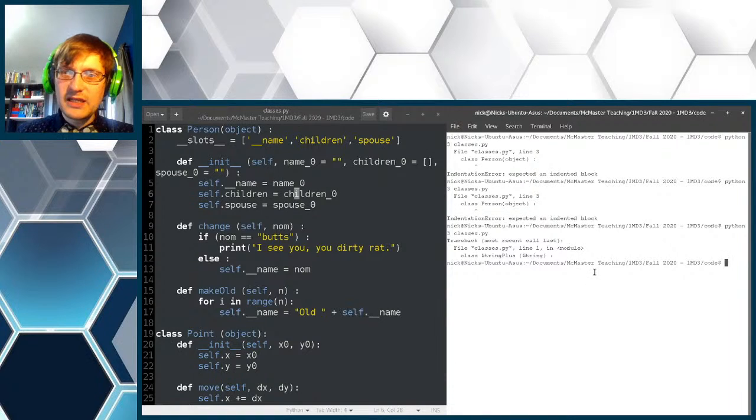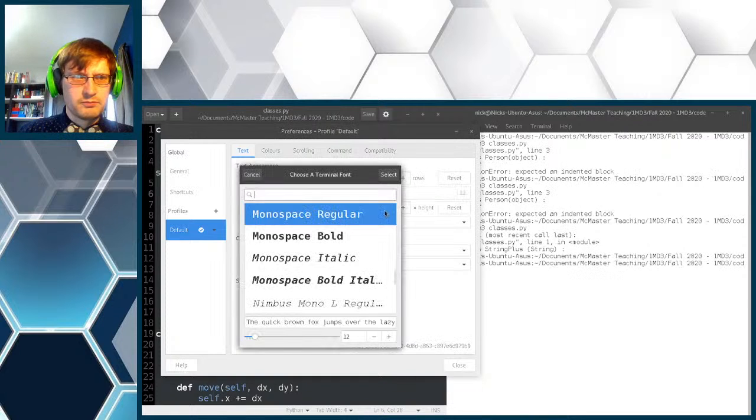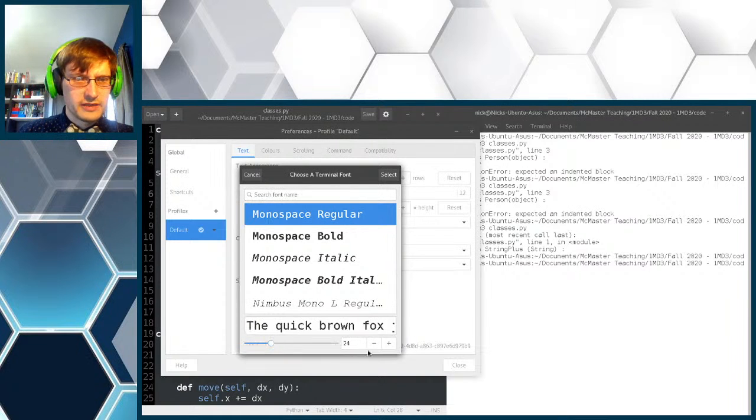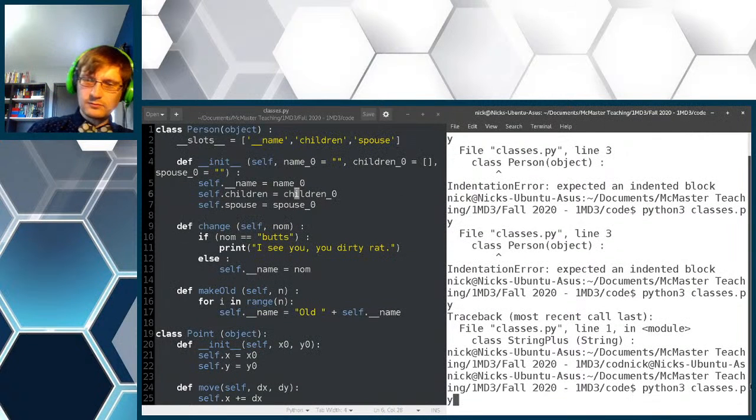Can I make this bigger? Let's see if I can make it bigger. Preferences, text, custom font. There we go. We'll blow that up to maybe a 24. Maybe a 20. 20 will probably be plenty. Select! There we go. A little bit more readable for you folks.